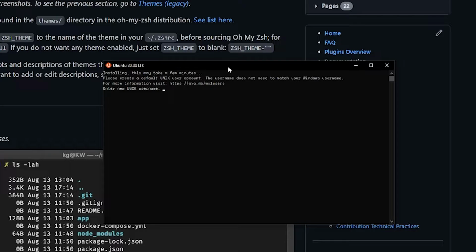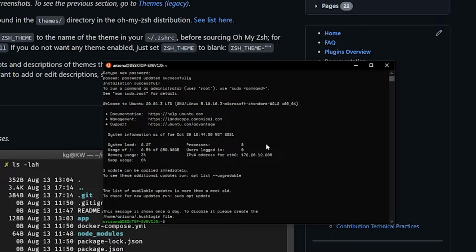And it's just going to ask me to enter a username. So I'll just type in Arizona and then a password. Okay, there we go. So we have the password set up already, and you can see that we are logged into our Linux virtual machine.